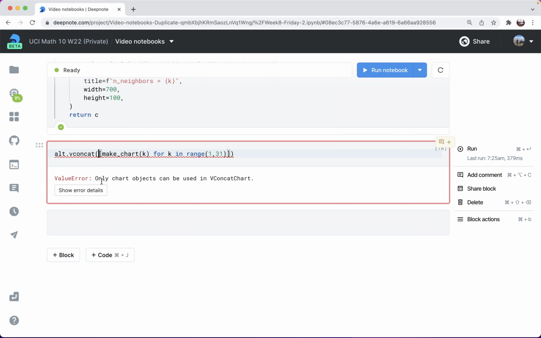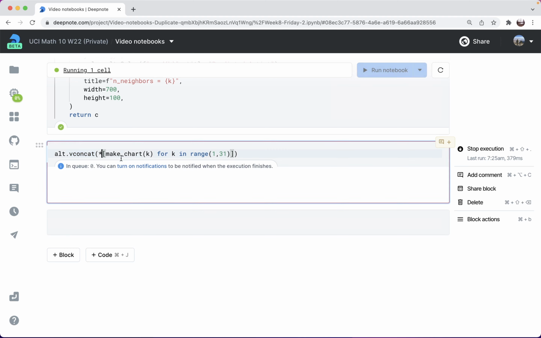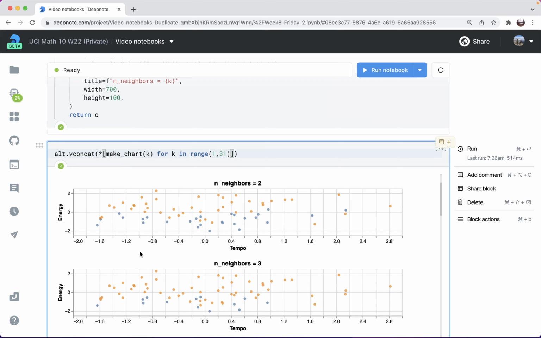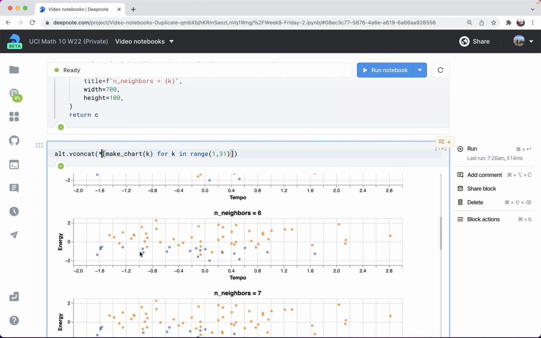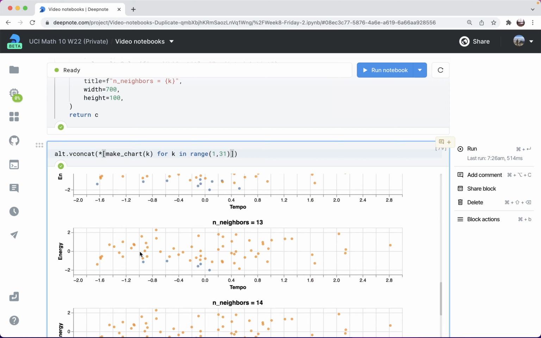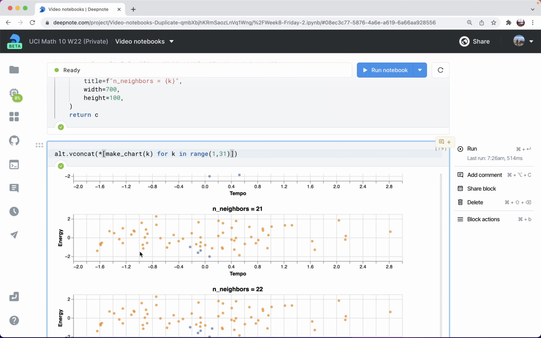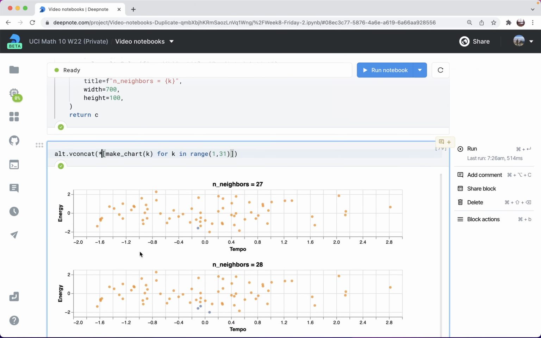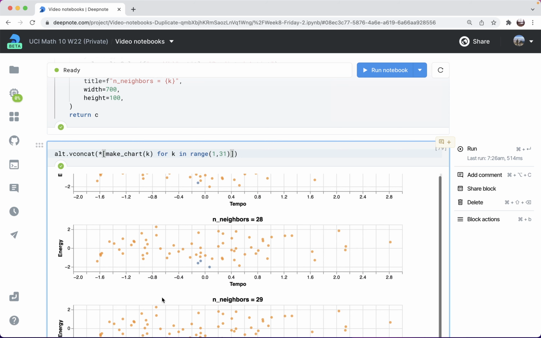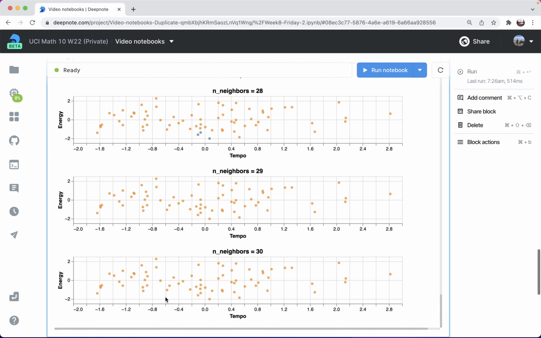What I can do is what's called list unpacking. I can do that by putting a star in front of the list. That's going to automatically remove these entries from the list and give them as arguments to this vconcat function. And so here we have this nice image containing 30 different versions of this Altair chart for different values of number of nearest neighbors using scikit-learn's k-nearest neighbors classifier.